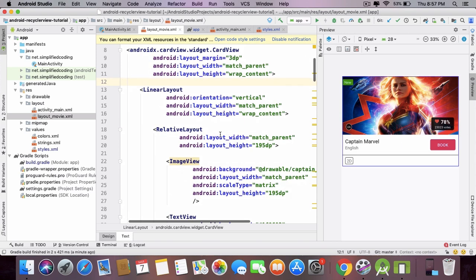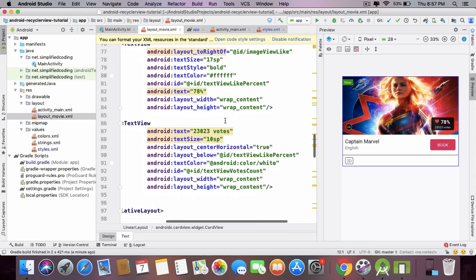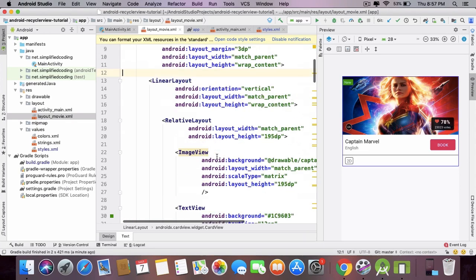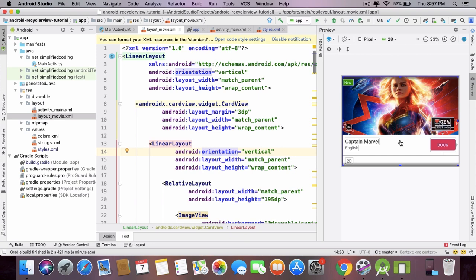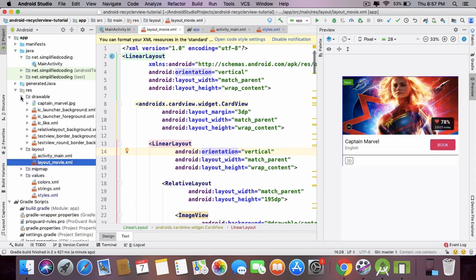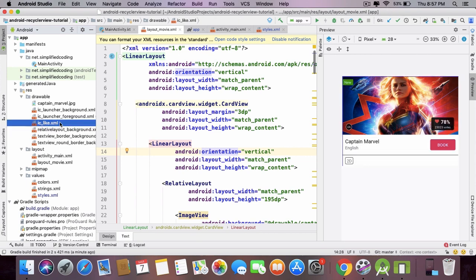So the layout is very simple. You can design it on your own, or if you don't want to design, you can copy the code from the repository. The text views have IDs because we need IDs to access them in our code. To design these things like this gray background, this round background, we have some drawables as well. For example, these three drawables, and for this heart icon, I have this ic_like. So you can get everything from the repository.